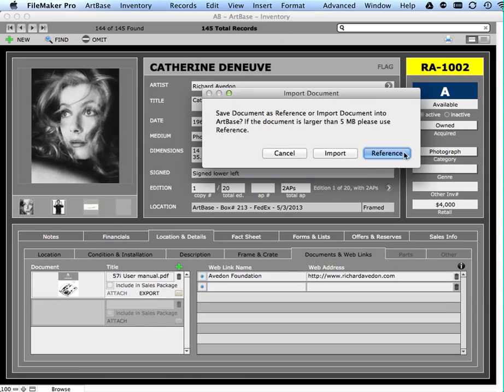If you choose reference, for example, let's just say I wanted to attach an artist bio that I had written in Microsoft Word, if that's the type of thing that might be changing on a regular basis. So my artist bio is always sort of being edited. If I store it as a reference, I can always continue to edit that original document.